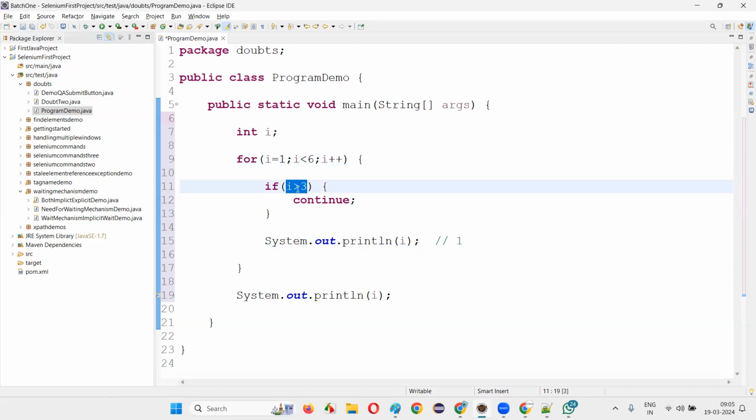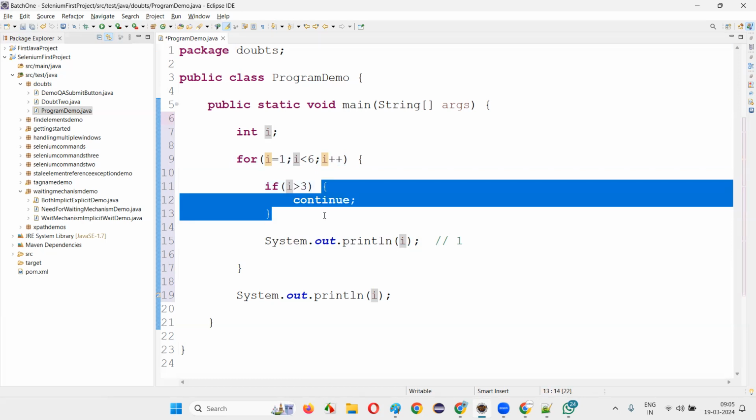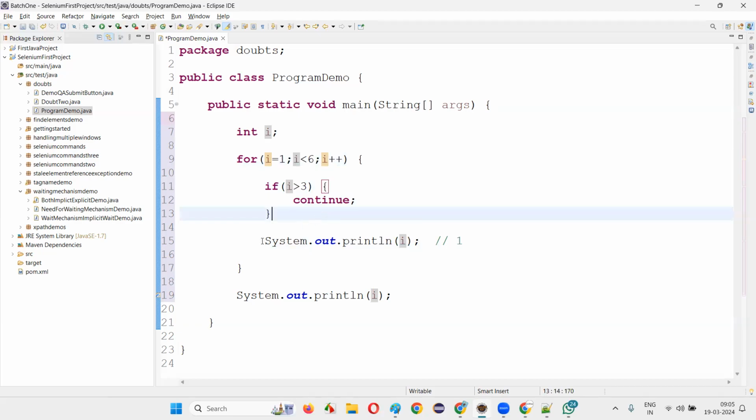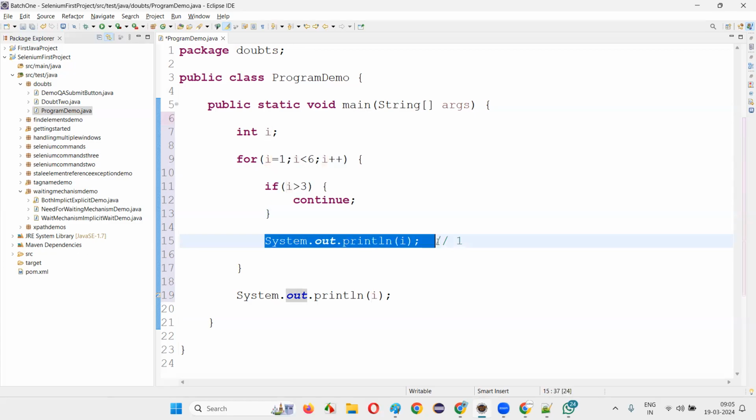Here, the current value of i is 2. 2 greater than 3 is true or false? False. So will the continue statement be executed? No. The continue statement will not be executed. So the program execution will go forward inside the for loop, and System.out.println, the current value of i is 2. So 2 will be printed.